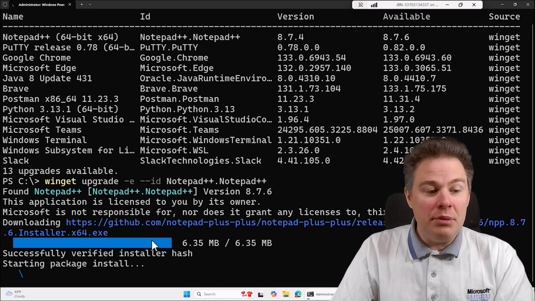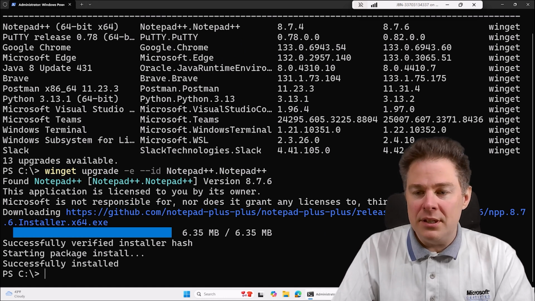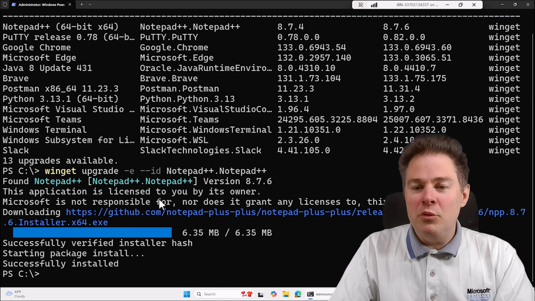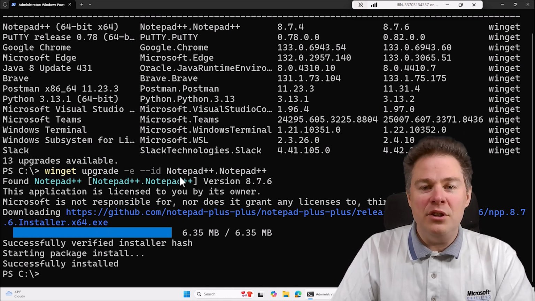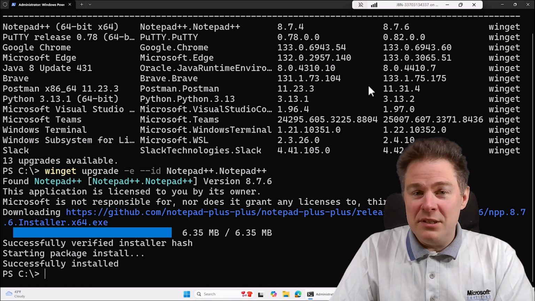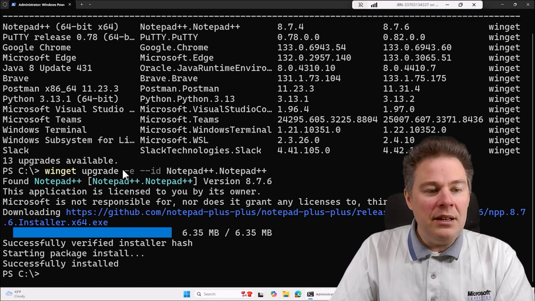Sometimes it fails because it says, hey, Notepad++ was installed by another technique. For example, this one is downloaded with an exe. Maybe it was installed with MSI. But if we get there, we're going to show that. If not, I'm just going to speak about it. So that was pretty quick, right, to update Notepad++. No download, no going to the program. You could do this scripted. And when I run it first time, we had 13 upgrades available.